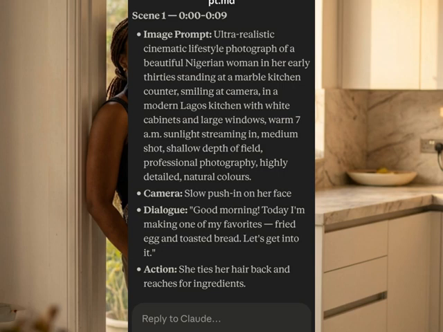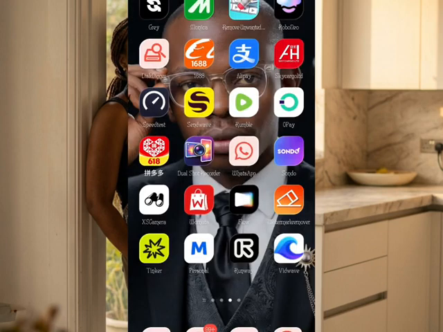You can use any AI tool you want to use, you can use a free AI tool, any AI tool you want. Now, we'll be using Flow AI.